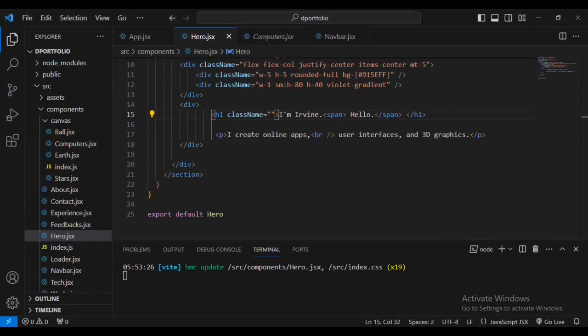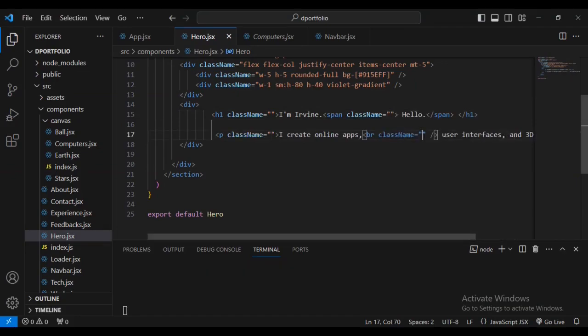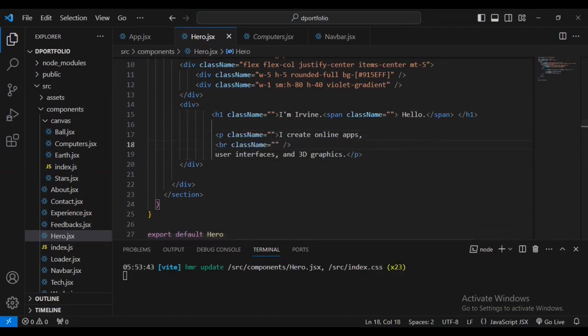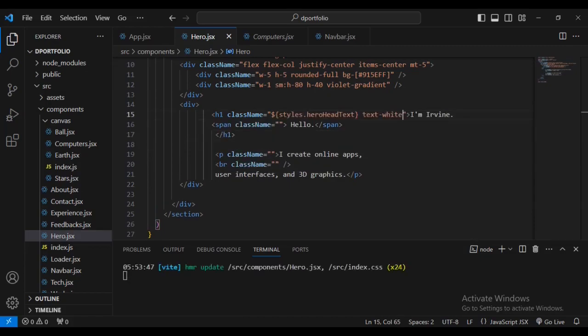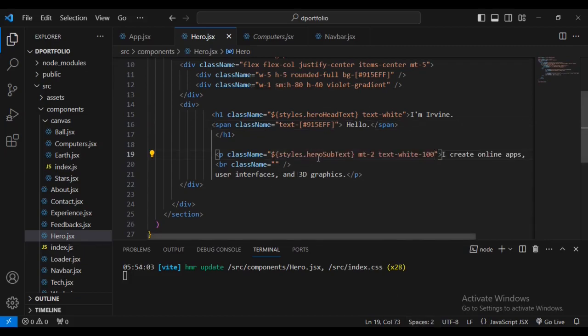Let me give them a class name. Okay, yeah, let me put in some class names, then I beautify it by just spacing my code. Yes, like this. Then for the heading I'm giving it a style of hero head text and the text color of white. Then for the span I'm giving it a color of purple. Then for the paragraph I'm giving it a style of hero sub text and margin top, with text color of 100.